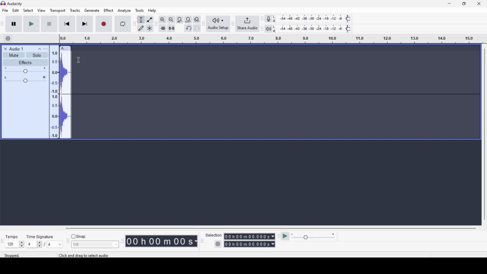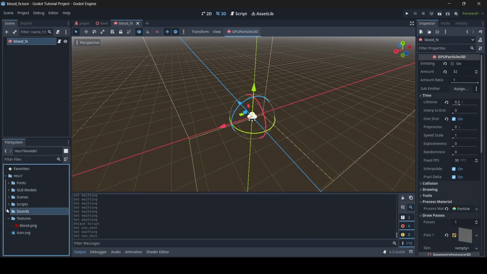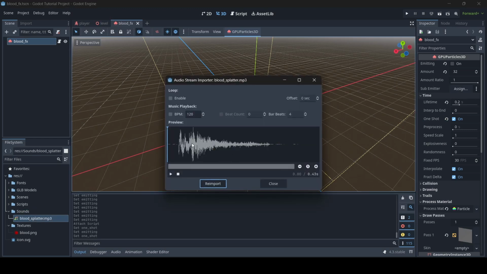I was going to play around with the pitch too, but I think I did this perfectly as it is, so I'm just going to leave this sound as it is. When you are done with your blood splatter sound, you just want to export it to wherever you want. And there it is. Now we can preview the sound if you double click it.